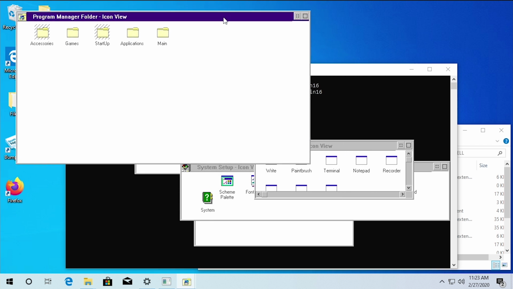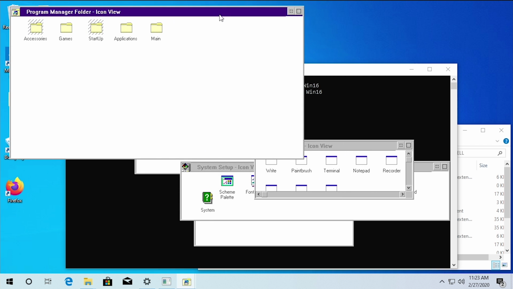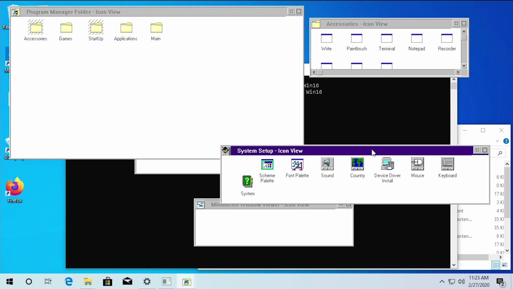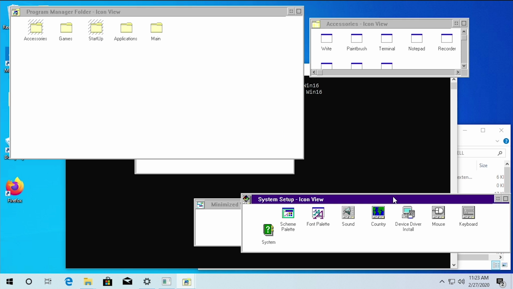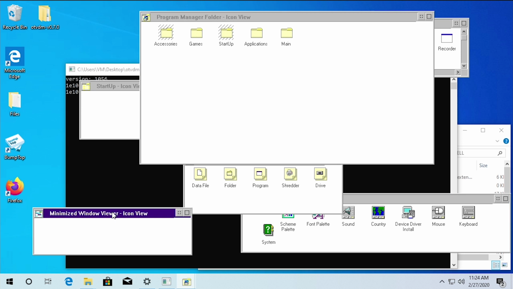So here we are, guys. We are now running the IBM OS2 interface on Windows 10. So let's actually explore it a little bit. It opened up a ton of folders. You guys saw it was even doing the animations. So it did not completely replace Explorer, but again, it wasn't designed to do that.